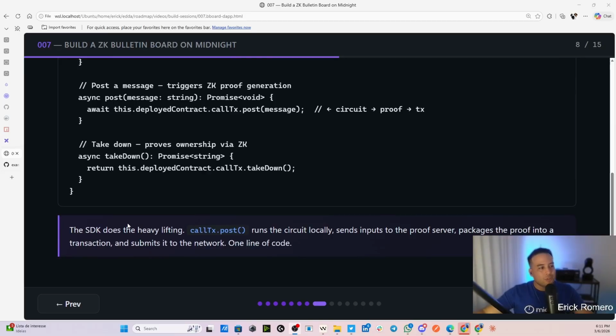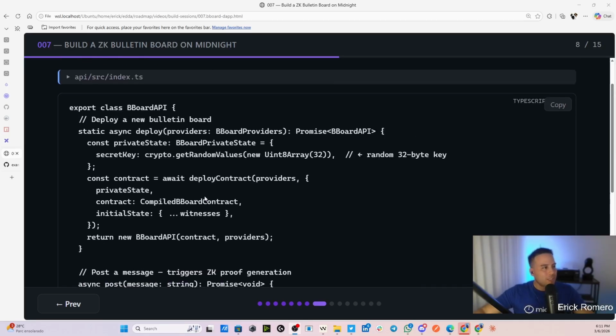Call TX post, for example, runs the circuit locally, sends inputs to the proof server, packages the proof into a transaction, and submits it to the network. One line of code. So let's see that in an example. So for example, we have this bulletin board API.